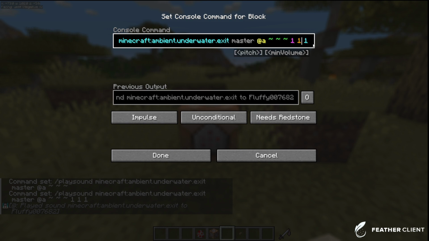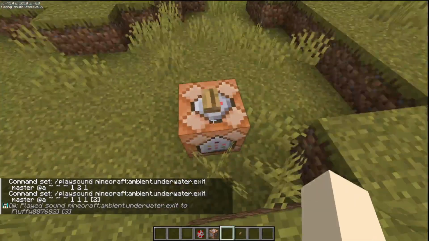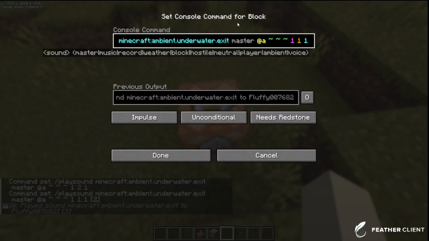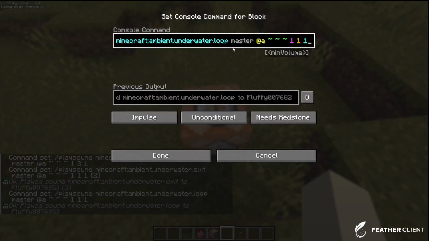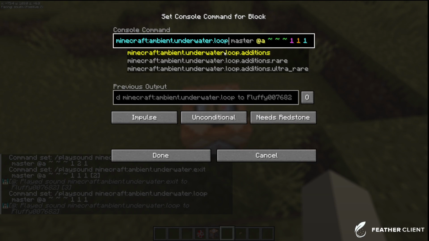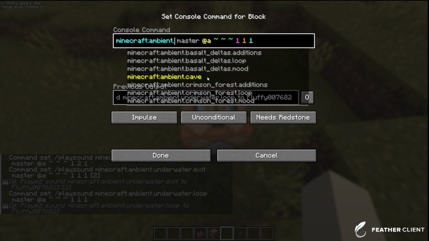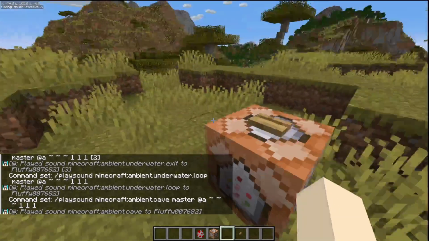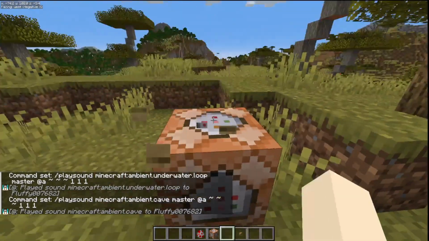So this is the pitch. So you could turn that to 2. And now it sounds like a very high pitch. But that's how you do sounds and stuff like that. So if you want to do underwater loop. Nope. Some of these don't really make sounds, but if I want to do, let's see, cave. Right? So that's how you do the playsound.